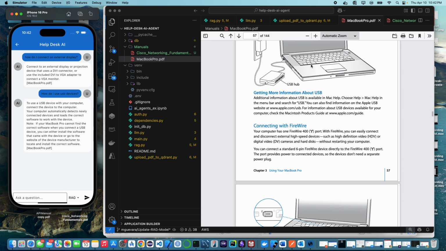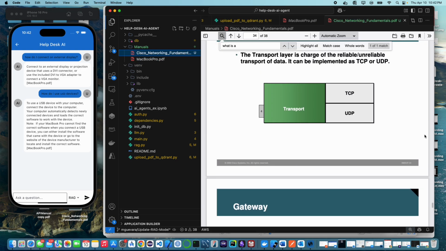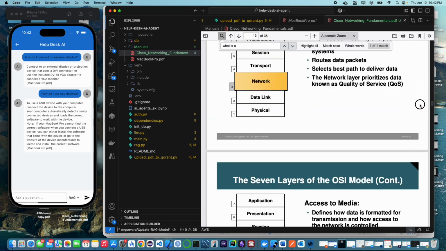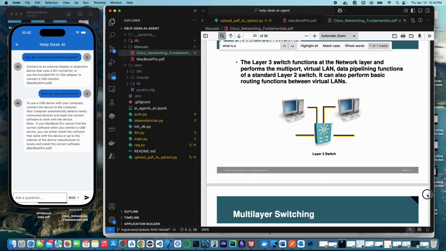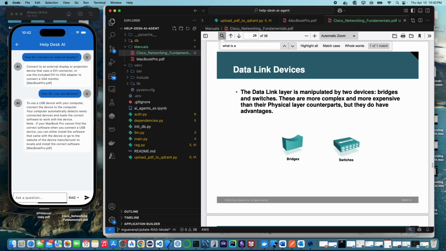That's a good response. Let's try the Cisco one now. Let me just pick a random one. I really like the Cisco responses though. I'm very biased to this one because look at how... okay, what is a data link? This one's good.